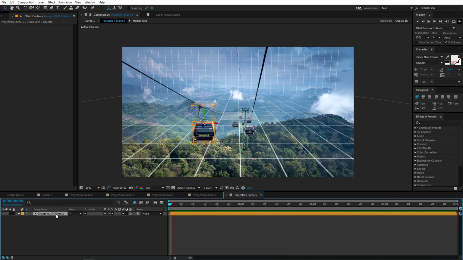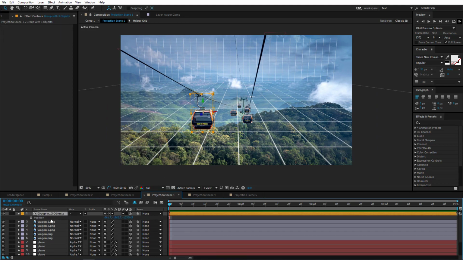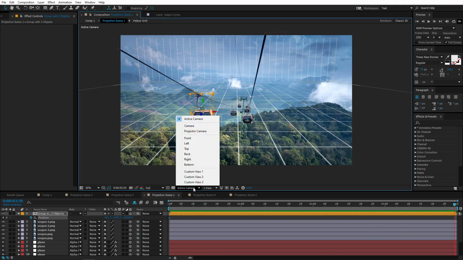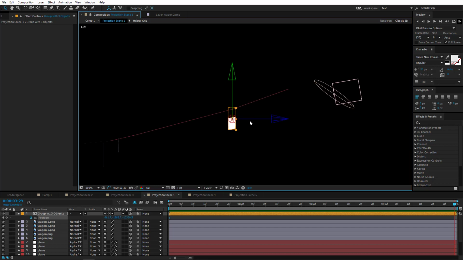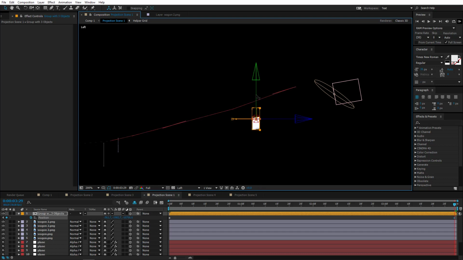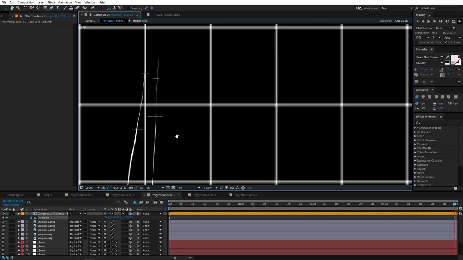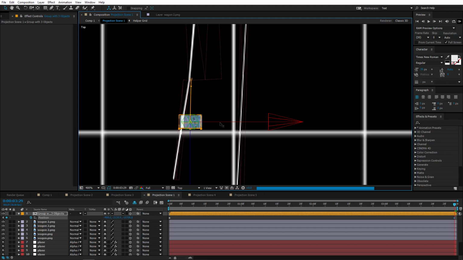All right, let's begin. So I'll go to projection scene 5 with the nearest cabin in it, copy and move it to the first scene. I'll press P, add key on that position, then go to the end of the comp, and switch to left view to drag the wagon right along the cable. Switch to top view. Fix it.